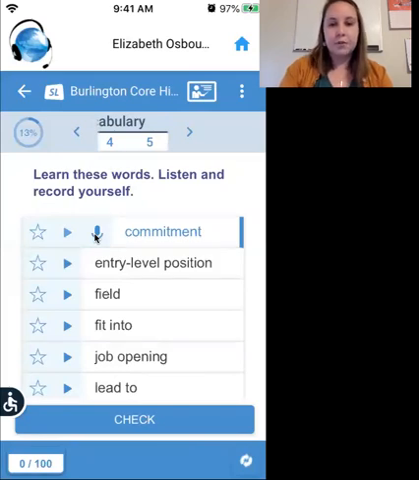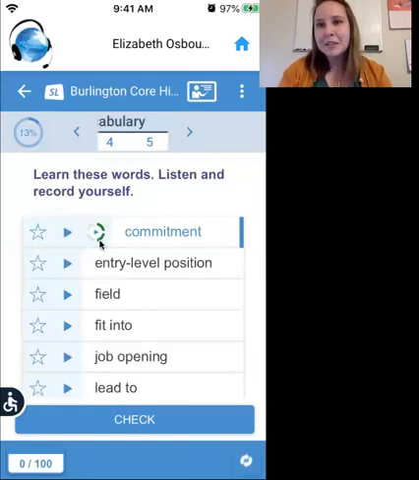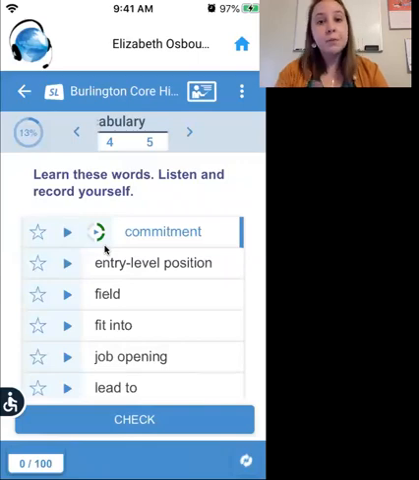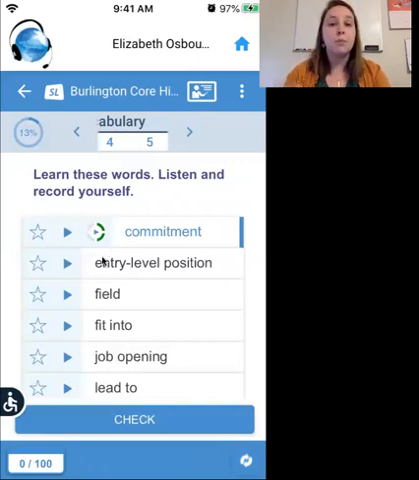So let me show you. I'm going to click it. Commitment. Good. Wait, and it will tell you how good you said the word. So after you do this enough, the program will learn some of your speech patterns, and it can help you with pronunciation. So if there's a certain letter or a certain sound that you have trouble with, the computer can work on that and help you practice it more.